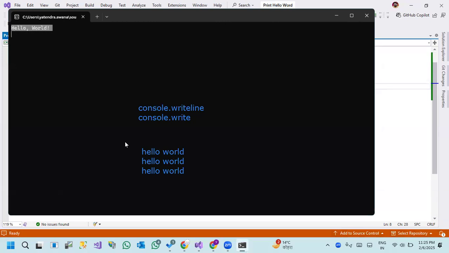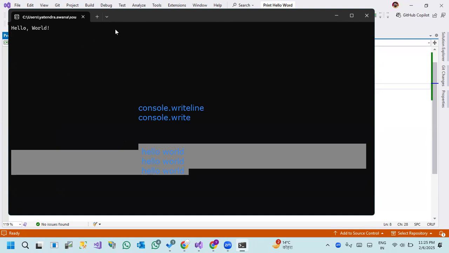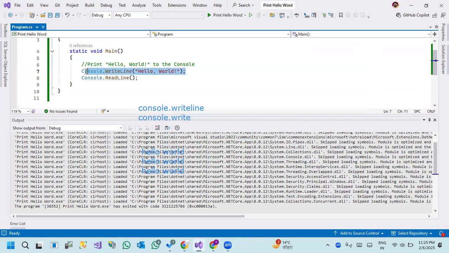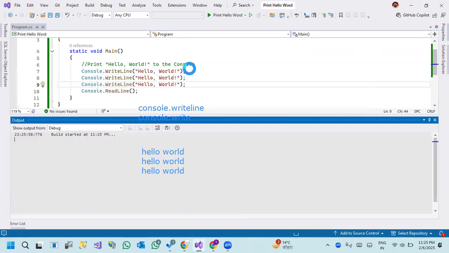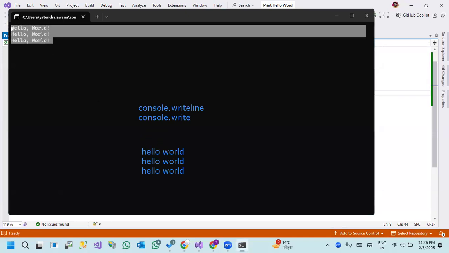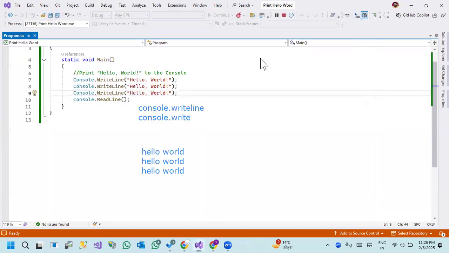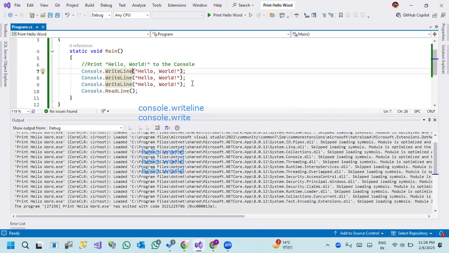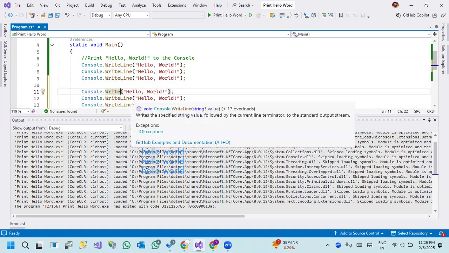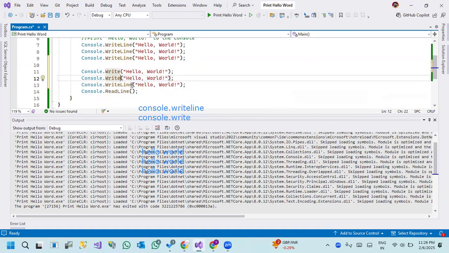Okay, so if we want output like that, then we need to use Console.WriteLine. You can see that these lines are coming in separate lines with the help of Console.WriteLine. But if we want this in a single line, then we need to use the Console.Write function instead of Console.WriteLine.